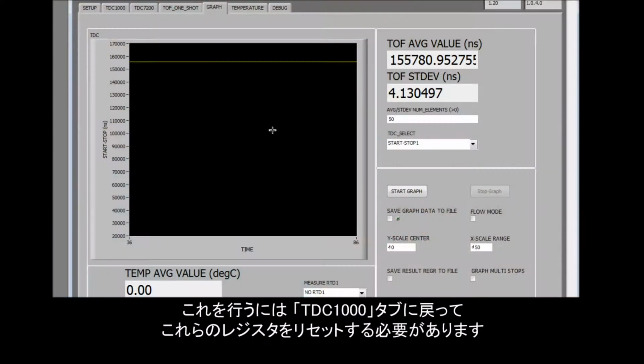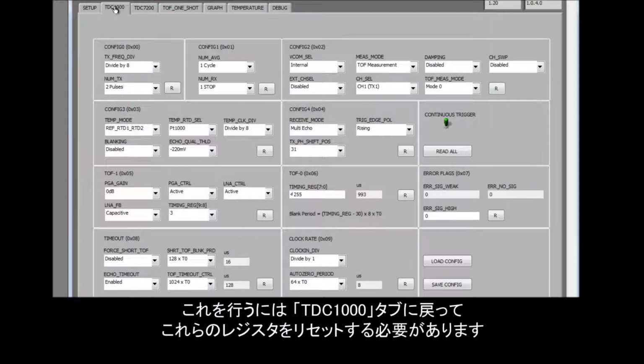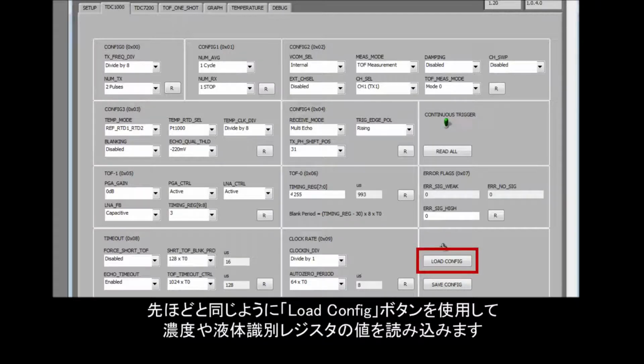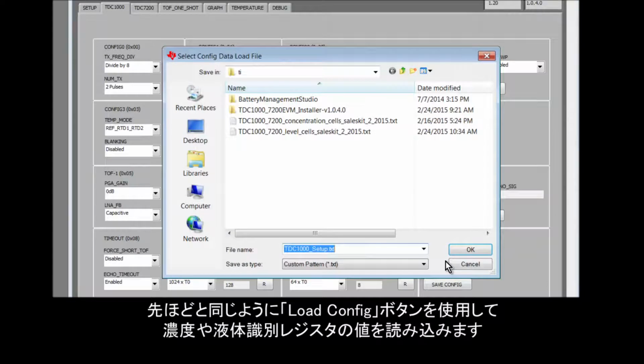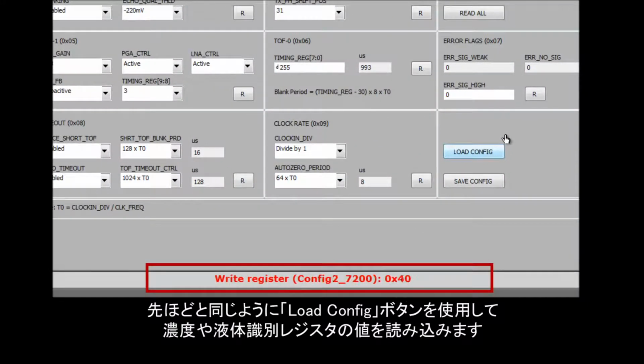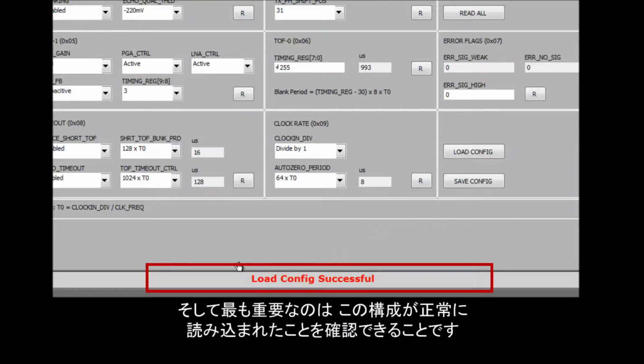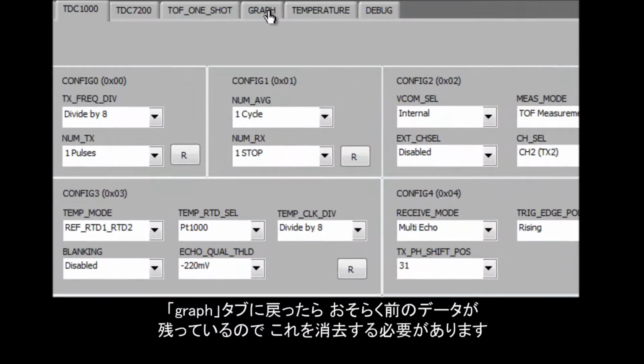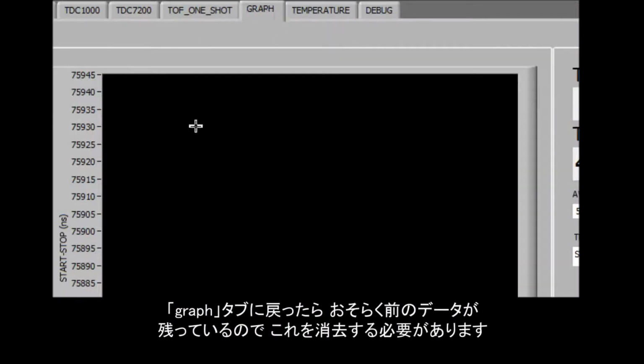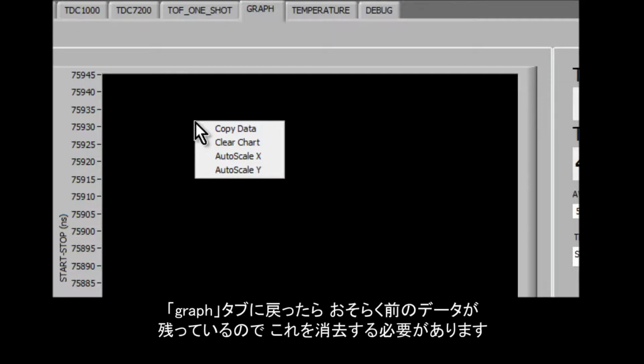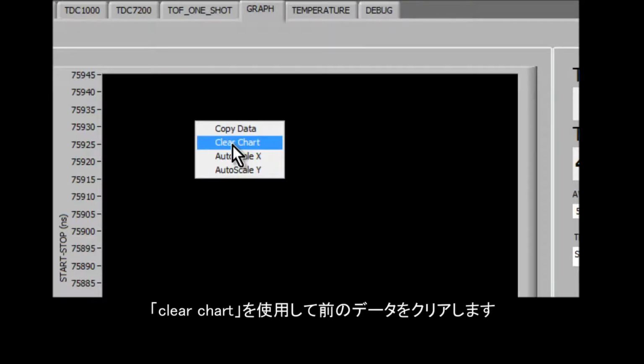To do that, I've got to go back to the TDC1000 tab and reset those registers. Again, here we're going to use the Load Config button to load the concentration or fluid identification register values. And most importantly, we can see that this configuration was loaded successfully. Going back to our Graph tab, we need to erase the previous data that's there, possibly. Use Clear Chart to erase previous data.